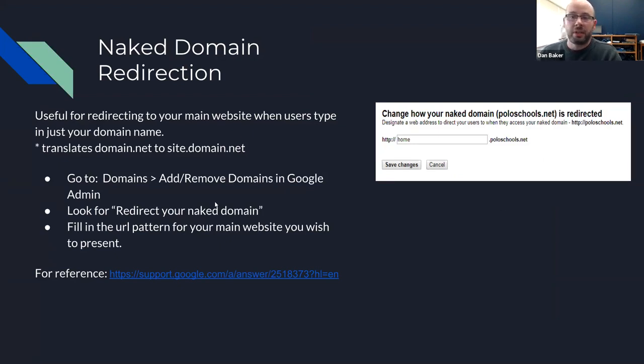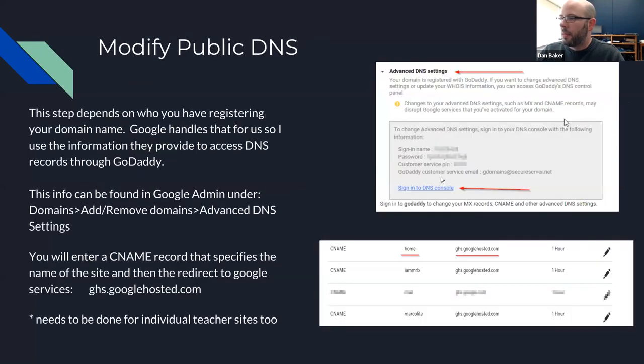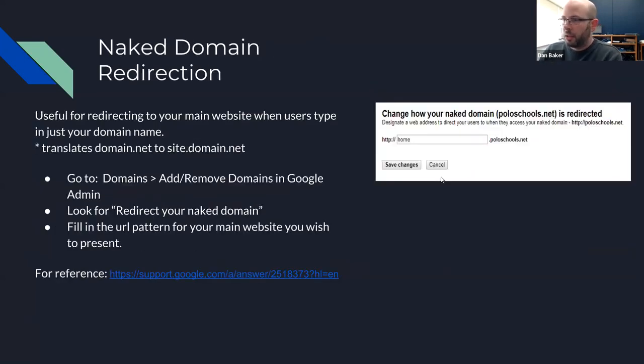To get to this, once again, you're in your Google admin console, and on your main homepage, you've got a little icon there for domains. You can go in there and add and remove domains in Google admin. And there is an option in there for redirect your naked domain. It's really easy. You just open that up. It'll give you this nice little fill-in place right here, and you just put in that nice URL pattern that you created in the previous step. You just say, this is the main website that I want to refer to the domain when people try to go to it on the internet, and you just put it in.